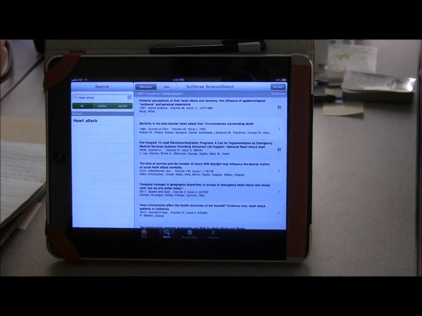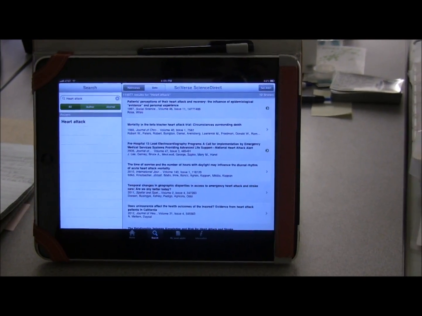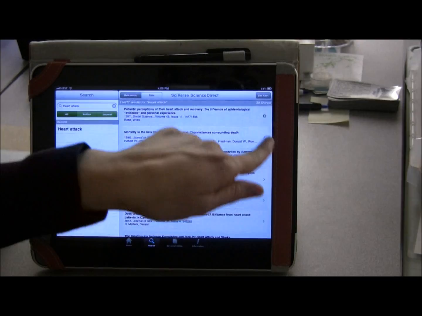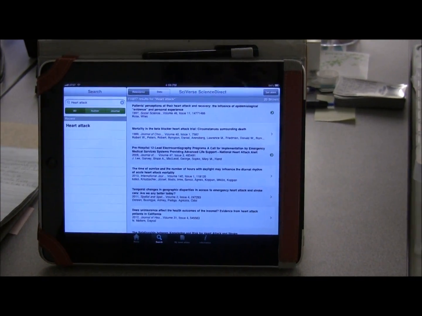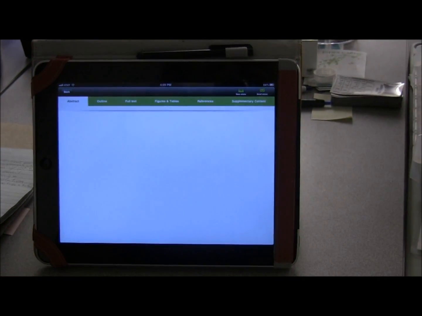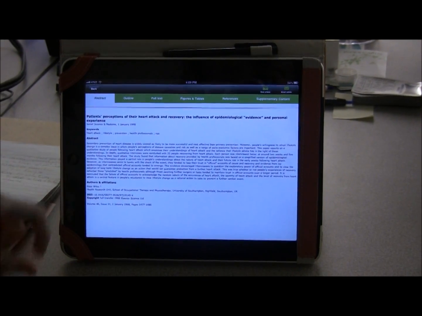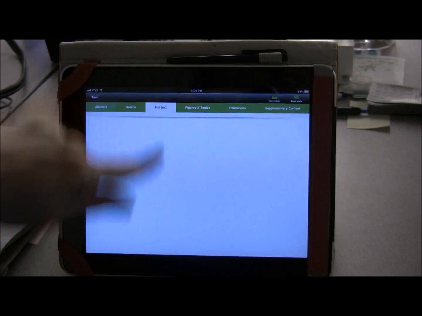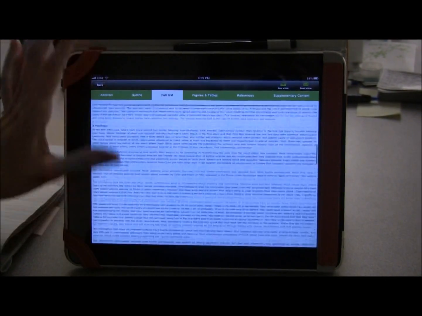So with our search results, we now have access to the articles that we would find in Science Direct. You notice over here we have these quick little green circles around our arrows that tells us which articles are actually available in full text. So if I wanted to take a look at this one, just click on the title. We have access to the abstract, of course, an outline, and the full text. And here is the full text article in Science Direct.